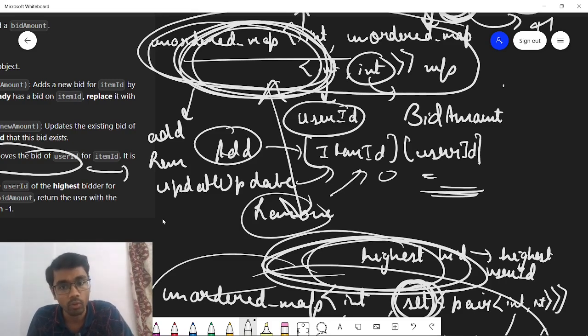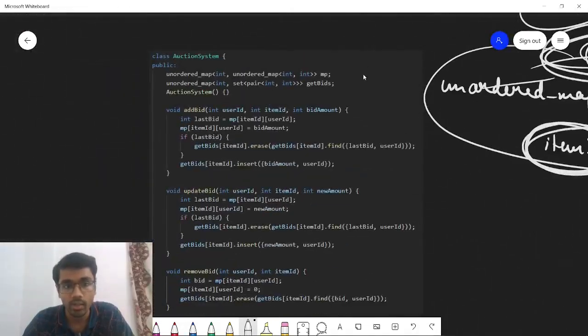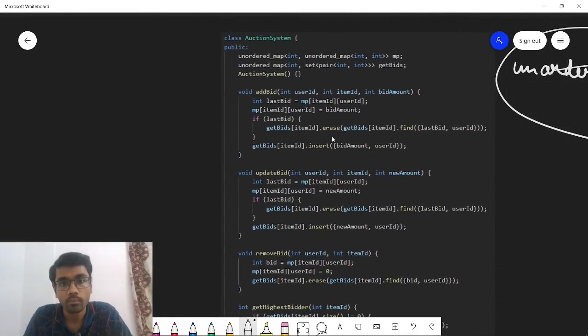So this is how we'll be solving this problem. Now this problem is just implementation based, so we can just see the code now and understand it in a better way. So this is the code. Let me just zoom in a little bit.